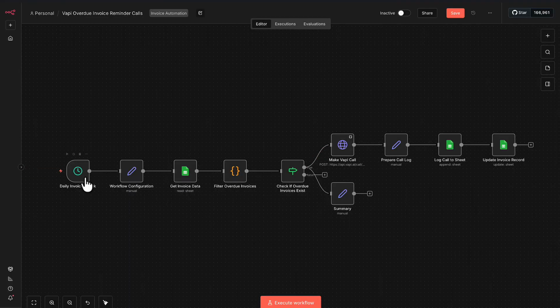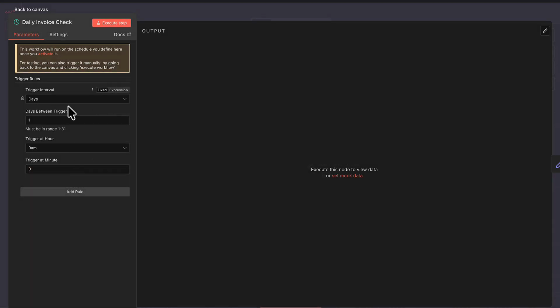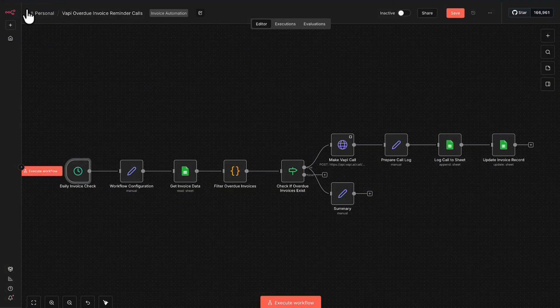In the first node, we have a trigger. Basically, every day at 9 a.m., this workflow will trigger, it will start. You can change this based on your business. For example, you can set this at 7 days every week. You trigger this workflow every hour. It really depends on you.